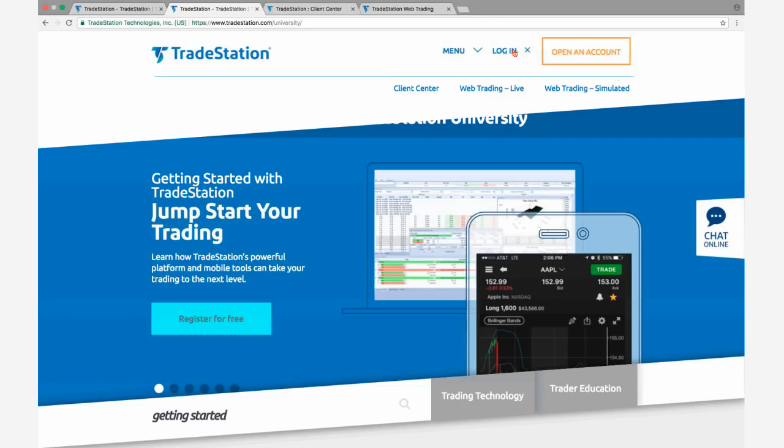At the top you have a login button that you can click on, and then you have the Client Center, Web Trading Live, and Web Trading Simulated. So if you want to access the web trading application, this is where you need to go. But I'm going to talk a little bit about Client Center. If you haven't been to the Client Center, there's a lot of great information there that is worth looking at.